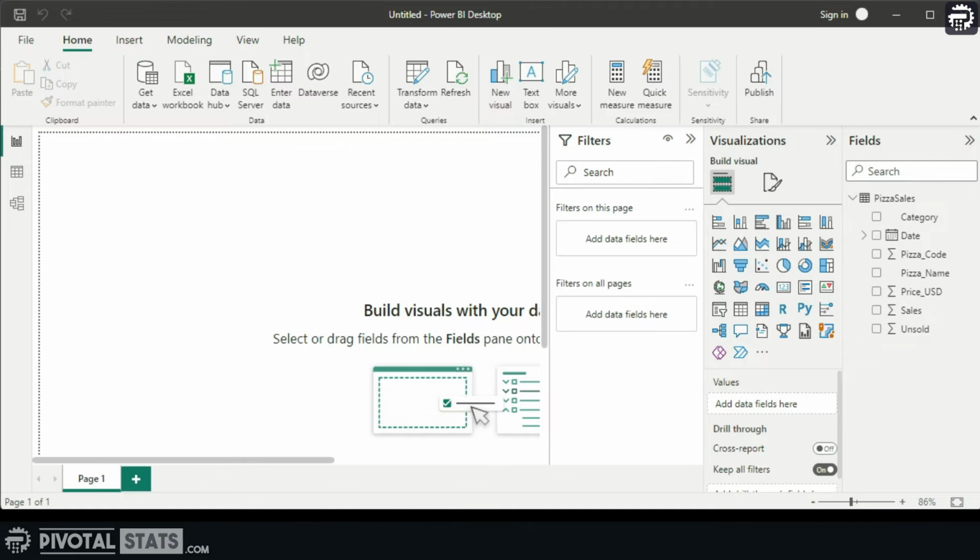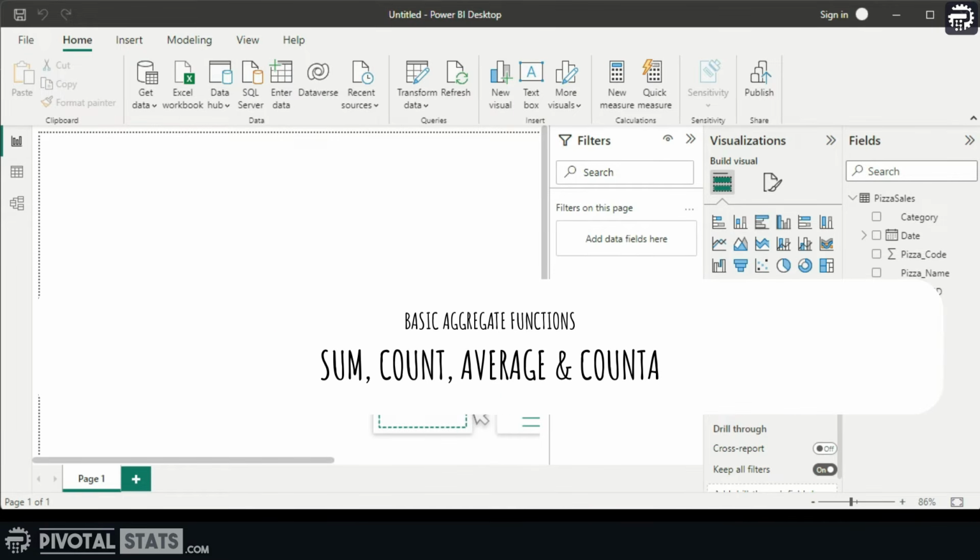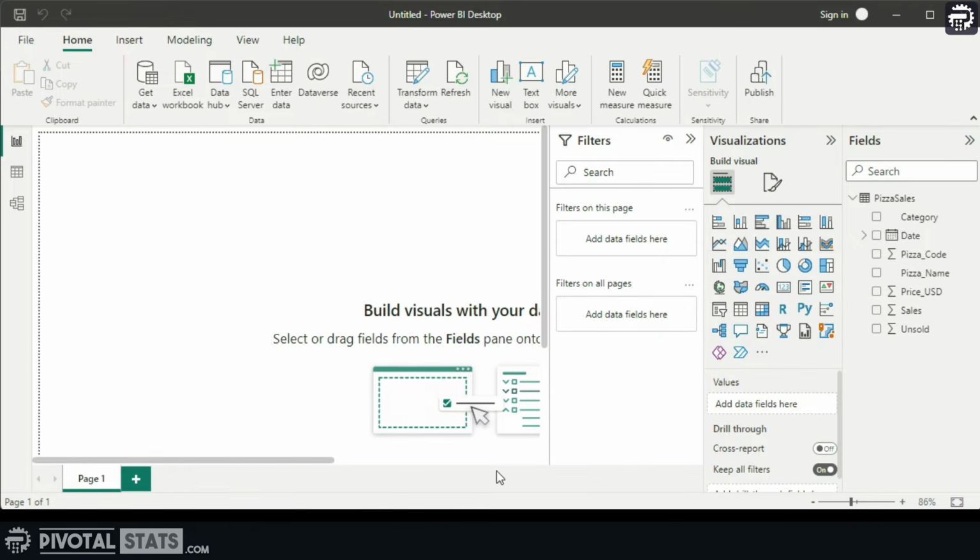Okay. Now, starting with the most basic ones that we already know and use in multiple scenarios are sum, count, average, and count A. Okay, so we're gonna just quickly see how that works because I just wanted to cover the basics. Although you might already know these functions, so feel free to skip ahead in case you already know them. But just for the beginners, I'm gonna just cover them quickly.